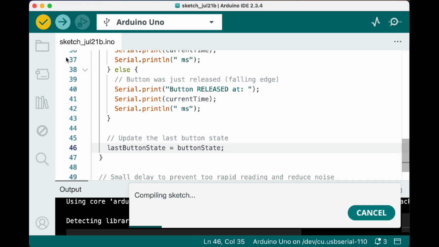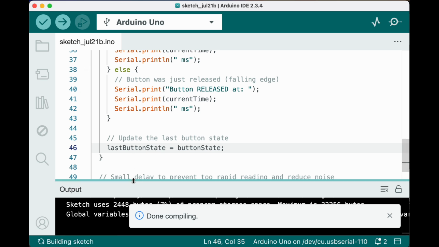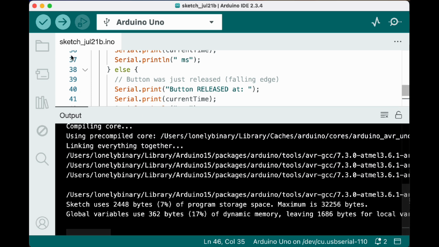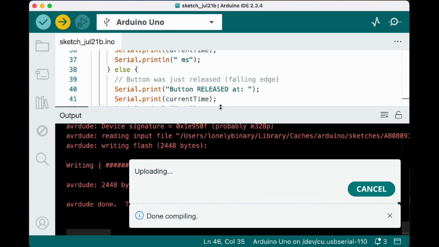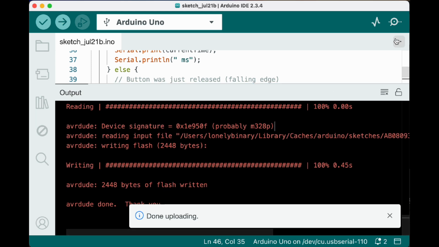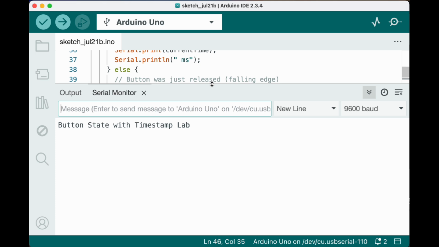In the serial monitor, you'll see messages like "button pressed at 1250 milliseconds" and "button released at 18,050 milliseconds." You can calculate exactly how long you held the button by subtracting these timestamps.